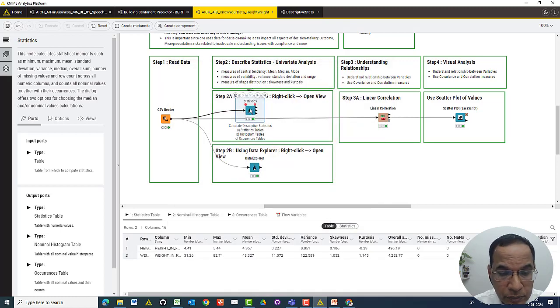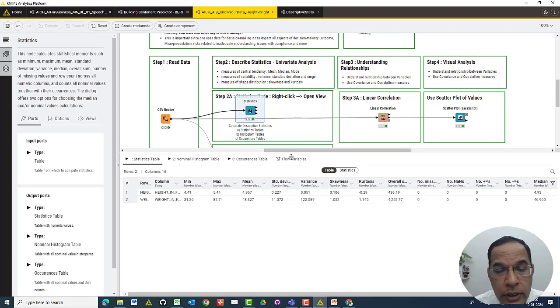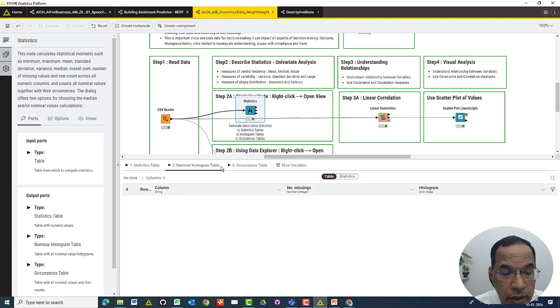Now how do I look at the statistics? If you click on it, you will see that this particular statistics widget has 3 kinds of outputs. It's got a histogram, table and occurrences. So let's quickly look at these values. The statistics table is giving me the basic statistics: minimum, maximum, mean, standard deviation. We'll look at it in a minute in a different view, but that's something quickly available. Then if there are nominal values, the nominal value histograms are available, and then there are occurrence tables around the frequency and so on and so forth.